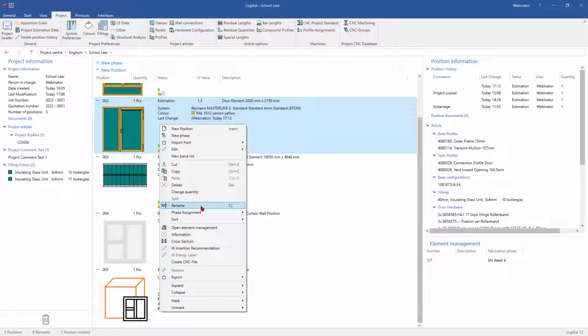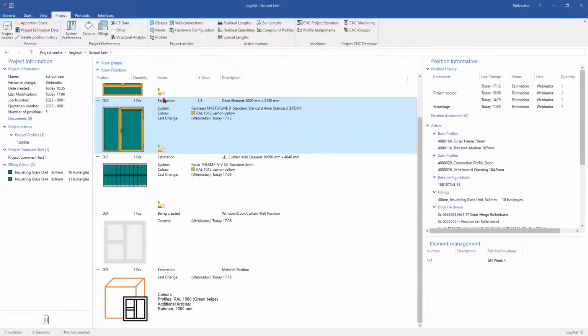And you see, it's also possible with the shortcut F2. And there's another way to change names, quantities, and so on. You have the possibility to only click here on the quantity, on the status, and also on the position number. You can take the easy way and click on it to change it.